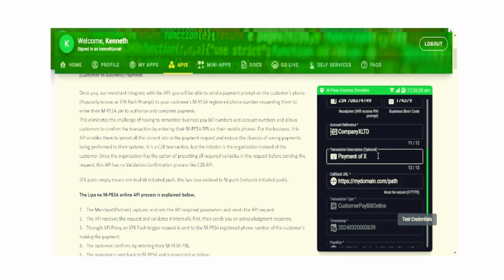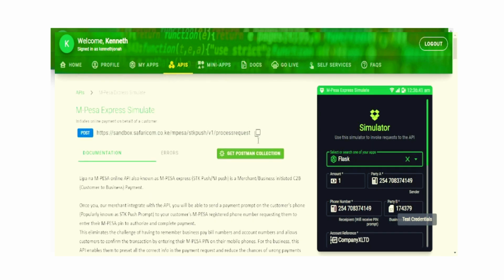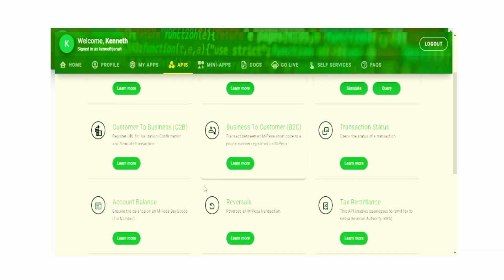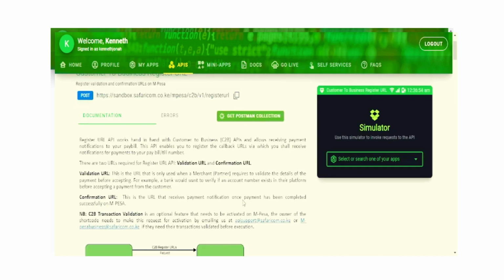So guys, that was just a brief overview of what you can do. You can go through all these services and learn more through the documentation that is provided in there.